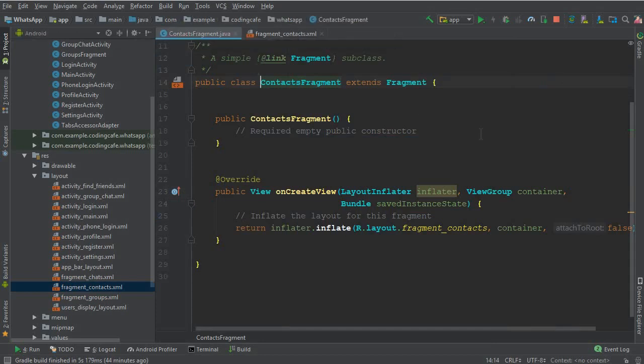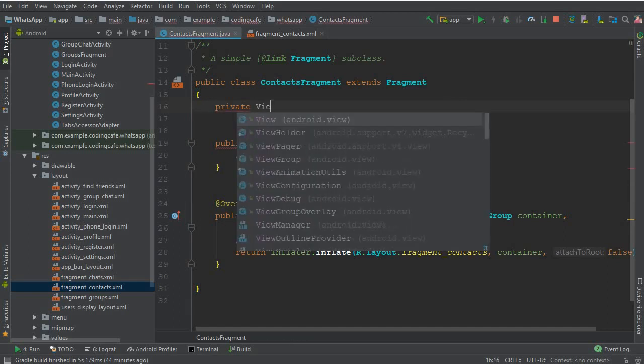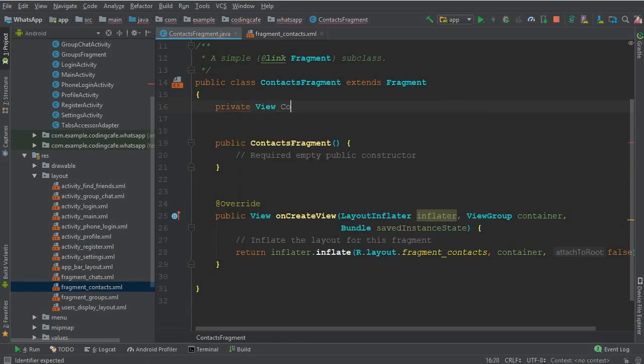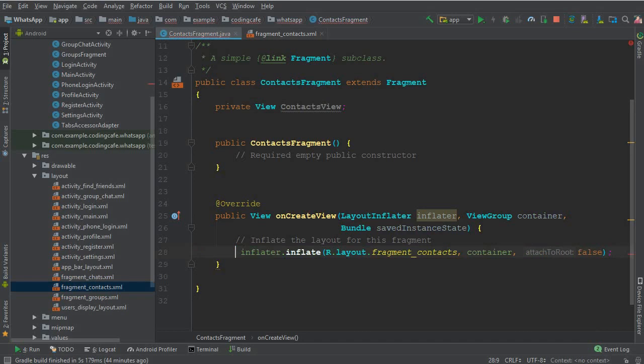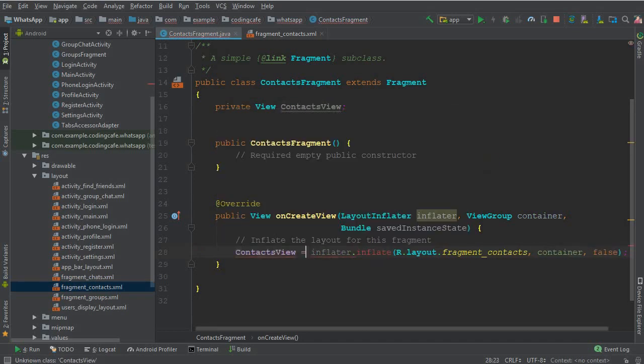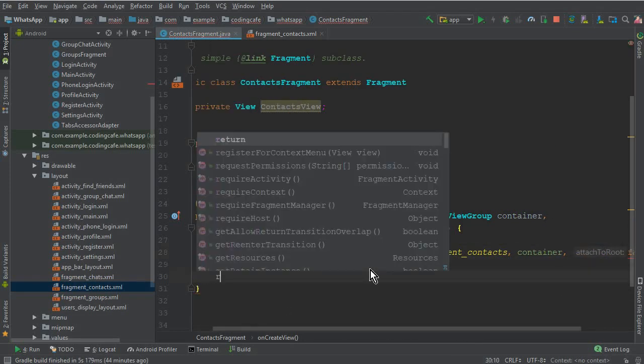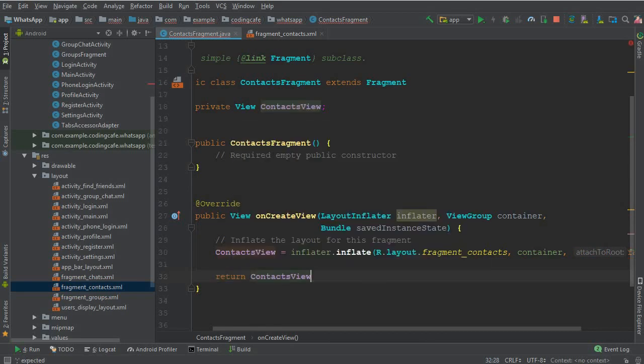Now go to the contacts fragment. Okay, so this is our contacts fragment, and here you can see we have this onCreateView. First of all, let's create a view for this fragment. So we can say view, and we can call this as contacts view, and remove this return from here, and here we can say contacts view equals to this, and now let's return this contacts view from here. So we can say return.